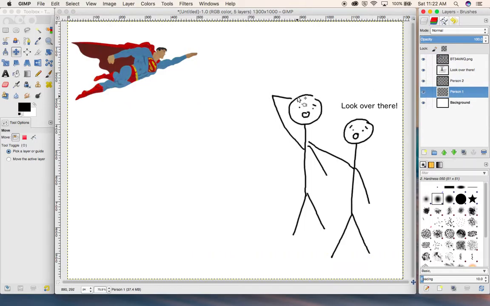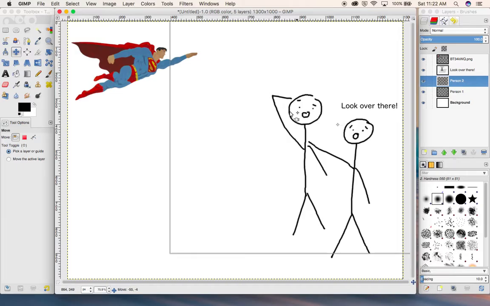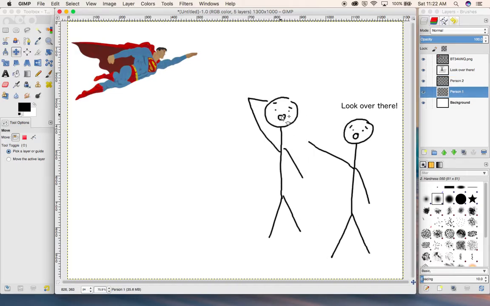So let's say I want to move him around just a little bit more. Nope, grab the background. Nope. Let's do, there we go, person two. I'll move him over here a little bit. There we go. Look over there. So now you know how to create new layers. You know why they're good. You know how to draw on a layer. You know how to add text on a layer. You know how to insert an image that you find off the internet.